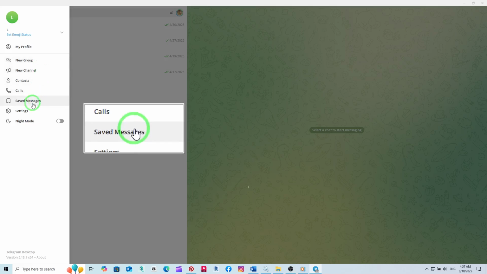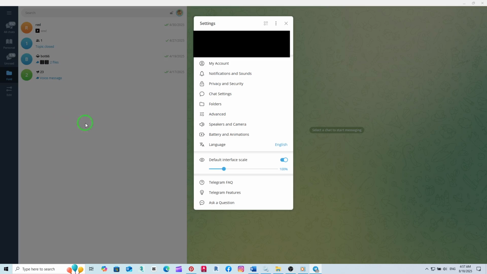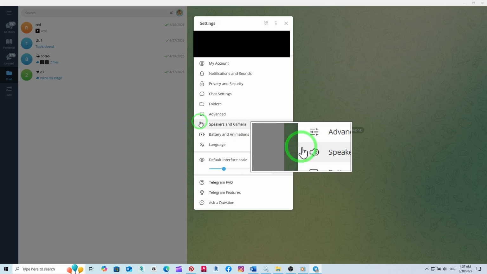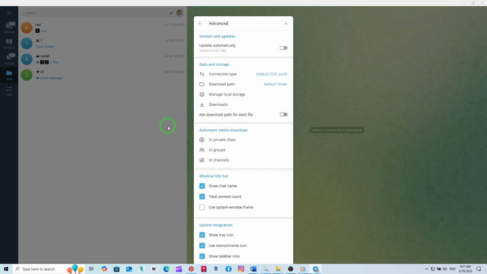Next, in the menu that appears, find and select Settings. This will open a new settings window where you can control all sorts of preferences for your Telegram app. After you click on Settings, scroll down and click on the Advanced option. The advanced settings give you more detailed control over the app's behavior.